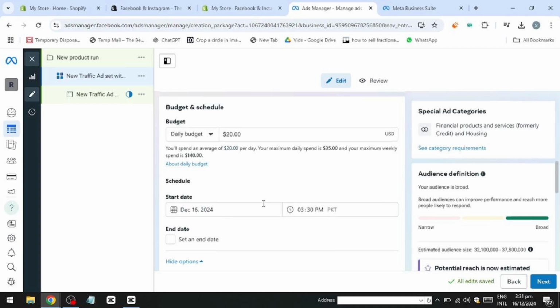The next crucial step is setting your budget and schedule. Here, you'll determine how much you are willing to spend on a daily basis to reach your target audience effectively. This requires careful planning to ensure that your investment delivers the best possible return. You'll also set the overall duration of the campaign, deciding whether it will run for a fixed time period or continuously until manually paused. This allows you to tailor your campaign to specific timelines, such as seasonal promotions, product launches, or ongoing brand awareness initiatives.